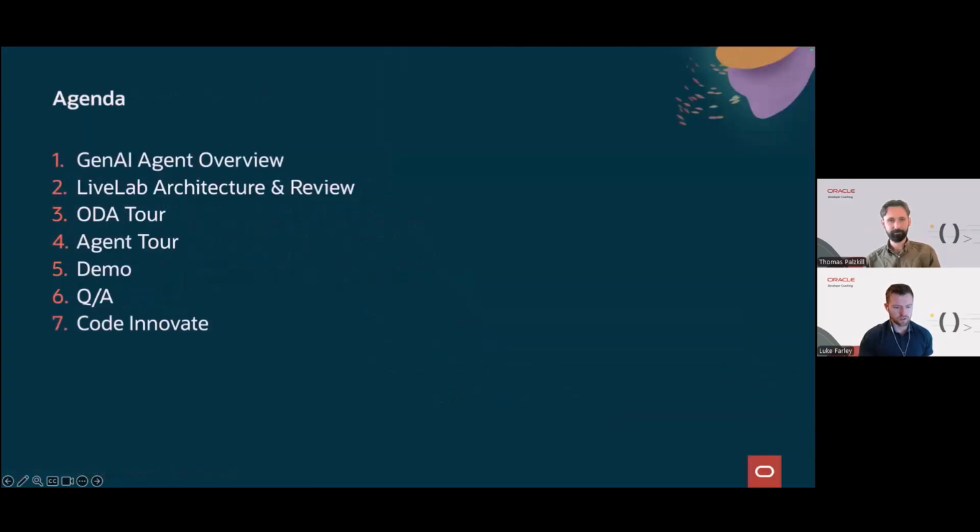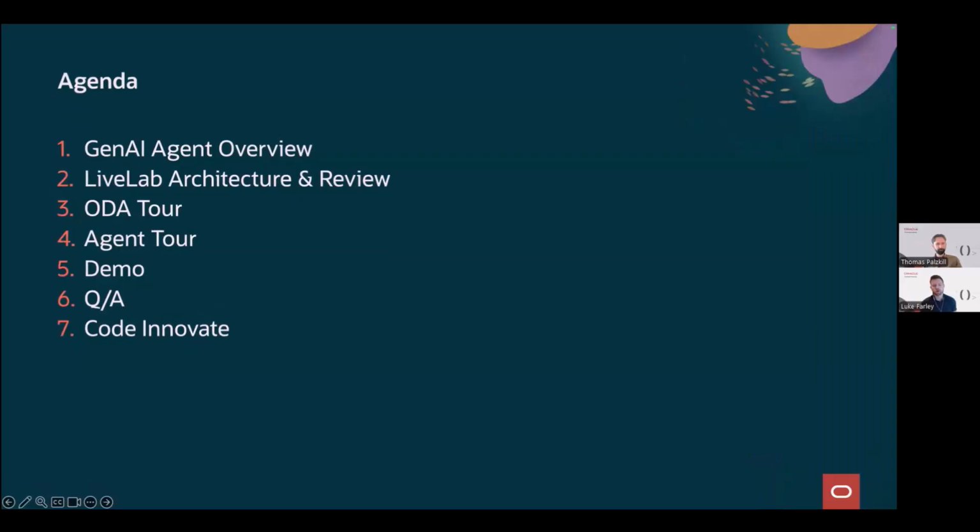So brief safe harbor statement. So the agenda today is, even if you're new to agents in general, we will start with a brief overview so we're all on the same page. And then we're going to go into our live lab. So we have a sample demonstration, and the live lab will go through the steps on how you can deploy this solution on your own tenancy. And then after that, we're going to go through our digital assistant tour with Thomas. And then we'll do a brief agent tour, followed by the demo. And then we'll have a Q&A session, followed by our Code Innovate program. So with that, we'll go ahead and jump right in.